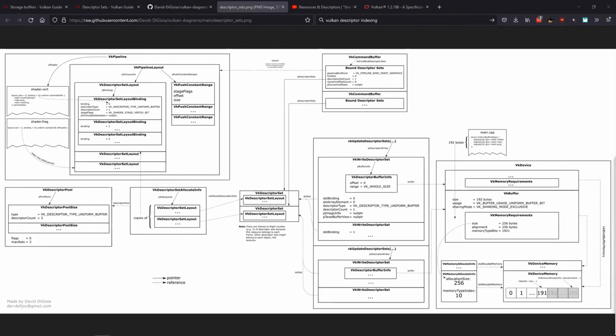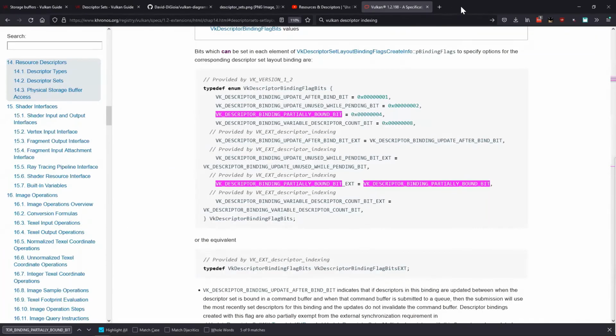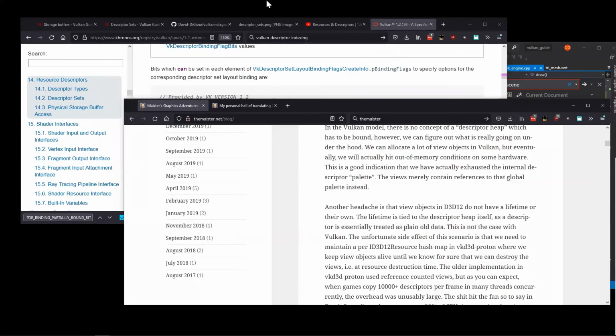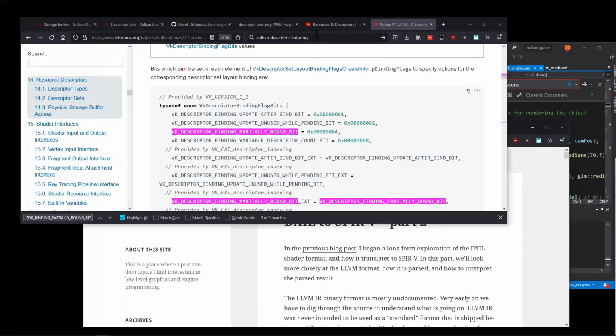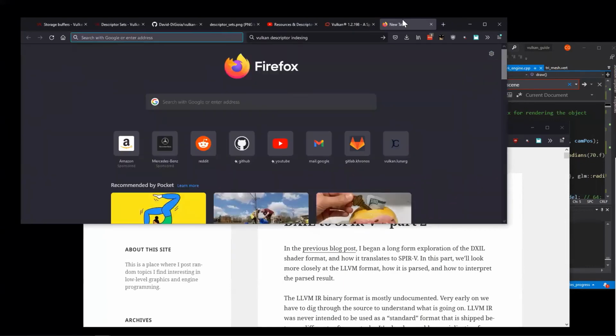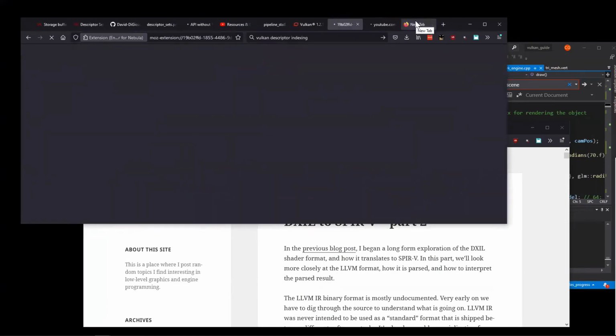Oh, I hope that diagram... Did I not share a link to the... which diagram are you talking about? I'm just going to reopen these.